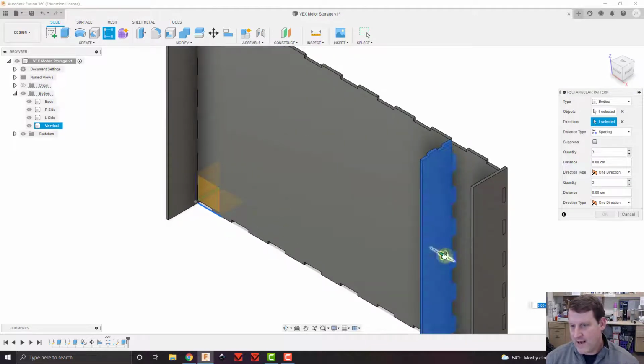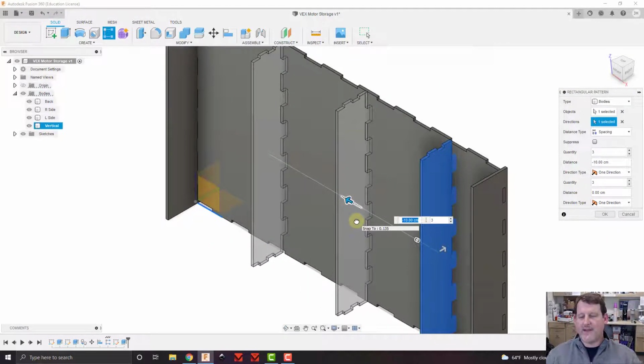And I'm going to drag out. Now, I've got to figure out how many I need. So I'm doing 6 openings, which means I need 7 pieces of plywood to cover 6 openings. But I've already gotten 2 of them done. I've got the left and the right side done. So instead of needing 7, I need 5.